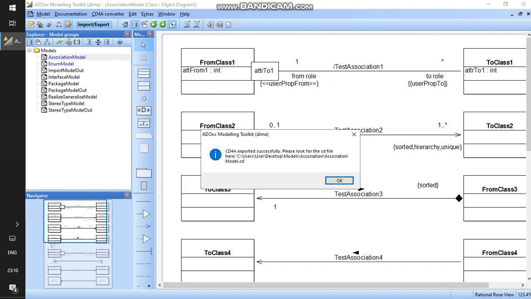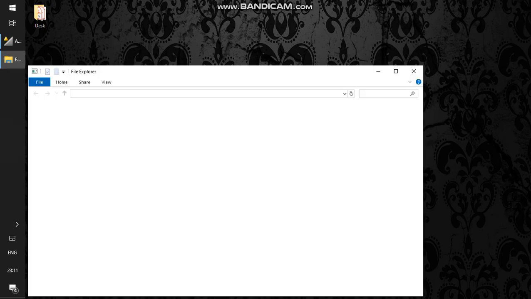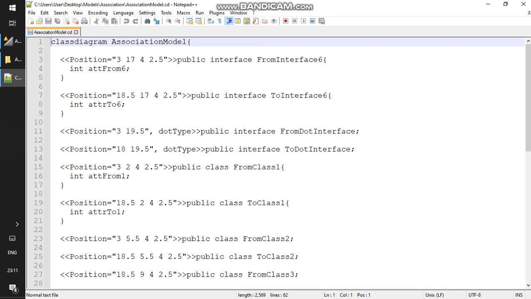Okay. We are notified that the transformation has been done successfully. Let's see now what has been exported. So we go to the folder that we have selected, and we have now the CD file. Okay, so that's our Montecore CD4A model. It is quite interesting that it contains some additional information like the position, dot type, some comments and so on that are useful when we transform the same model back in the ADOxx format.